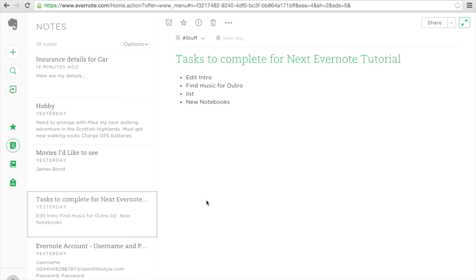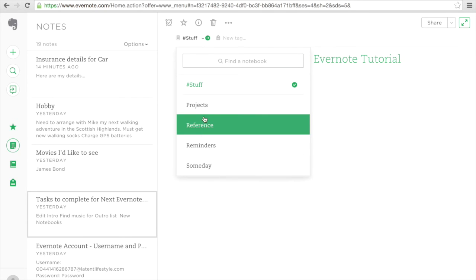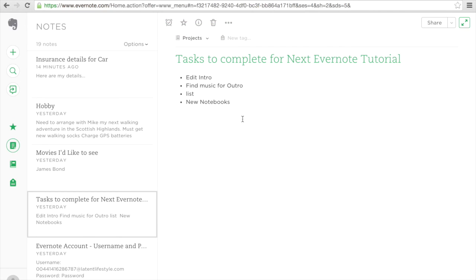My tasks to complete for Evernote. This isn't stuff, but actually I'm going to be sticking this in my projects notebook. The reason I'm going to be sticking this in my projects notebook is so that I can find this information, because it's something I'm working on all together. I'm also going to tag this because this happens to do with tutorials. All right. And I'm very interested in looking for music. So I need to find some music. And I'm going to add one more called outro, because I like to add new music so that people can hear new things.